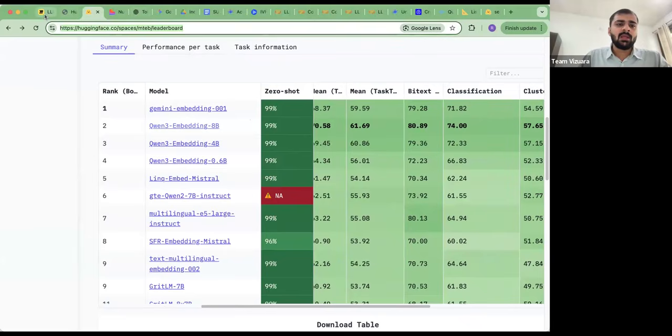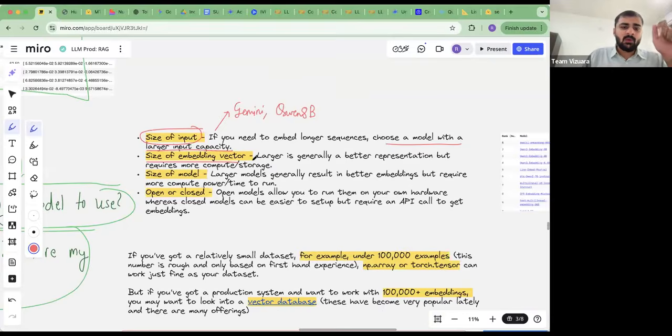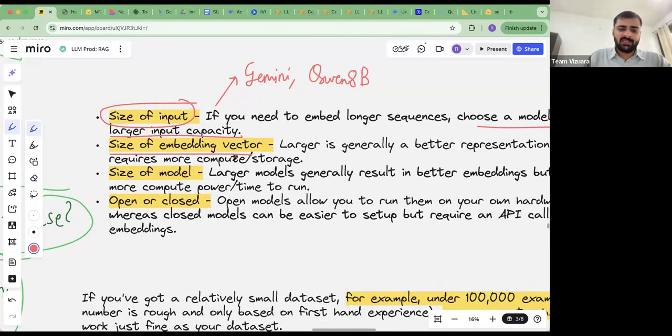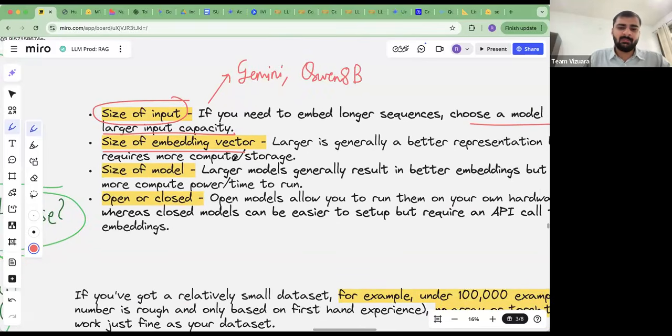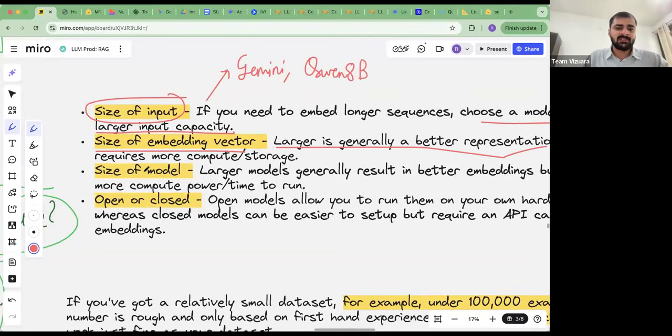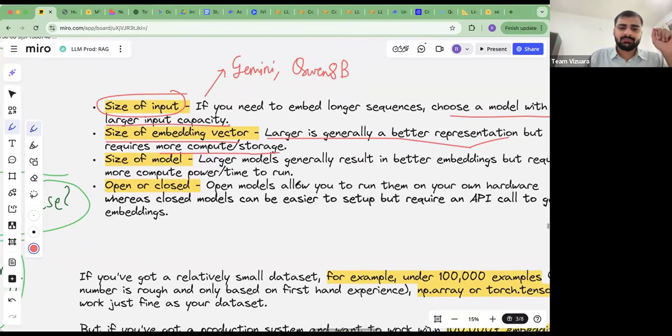Yeah, so first is size of the input. The second is size of the embedding vector. Now, there was a question in the chat, I think by Sanjeev, that if my data has some numerics or some information which is not simple text, then the general thing is that a larger embedding size is a better representation. So generally go with larger embedding vectors if your data is a bit more complex or challenging. But remember the trade-off here, that it takes more time to compute and more storage also.